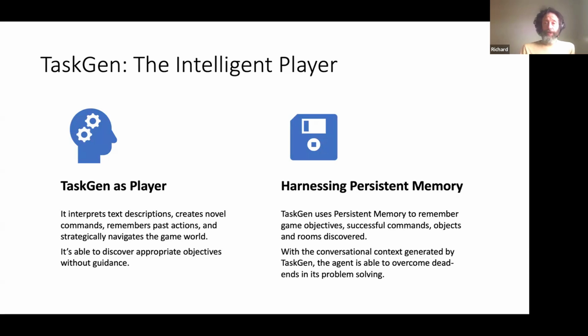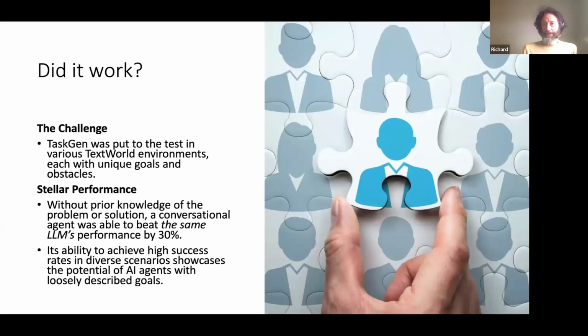That proved to be extremely useful when essentially the player got itself into a dead end. It would discover, this isn't working, I need to go and do something else. Really helpful, totally essential. Can you go on to the next slide, please, John?